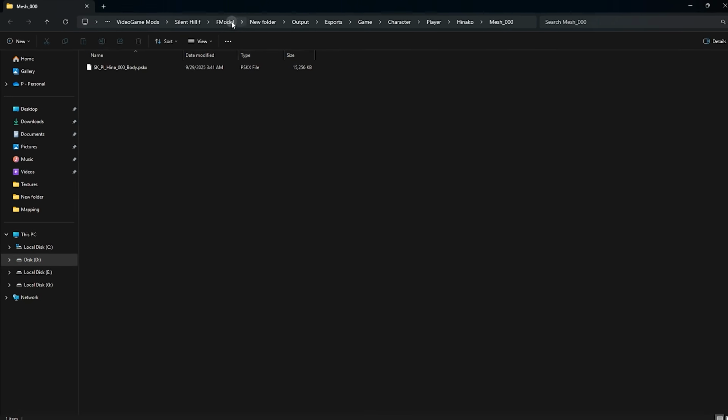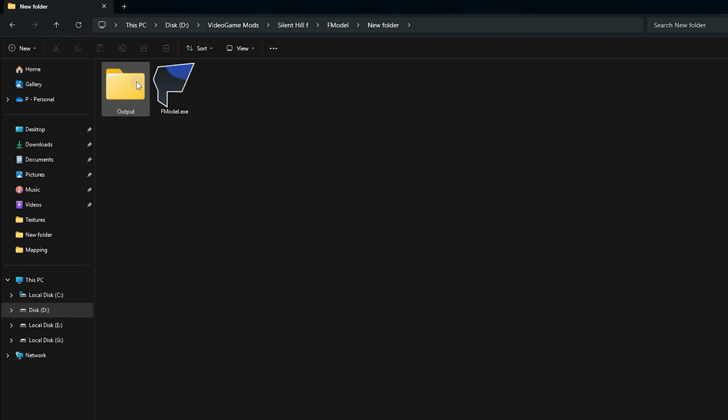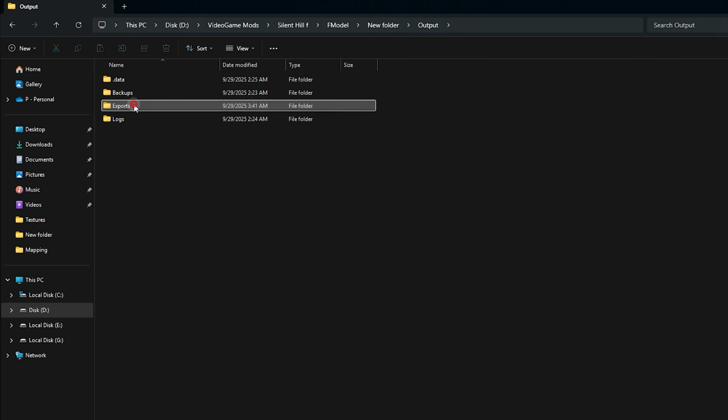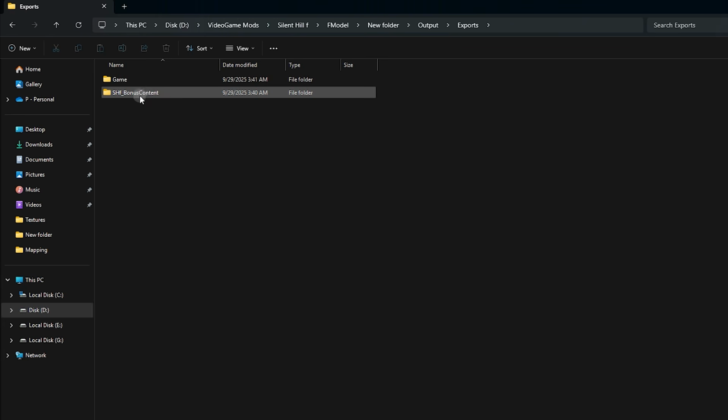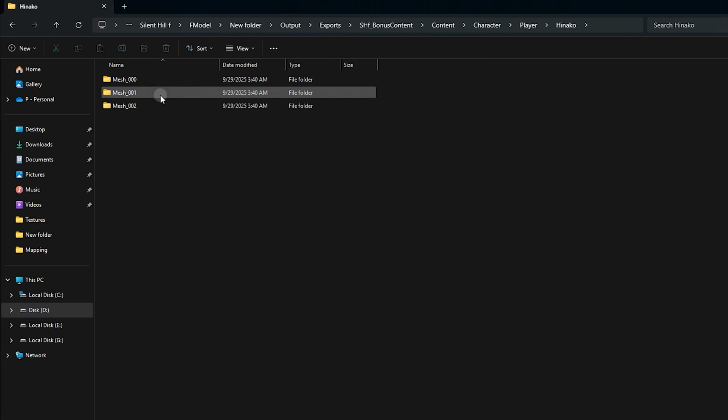The file is in the FModel directory, where we installed FModel. If you go there, you will see an output folder. Everything is inside this, in the exports. They share the same path as in FModel, so if you just follow the path, you will reach the files: the 3D model, the textures, and also the materials.